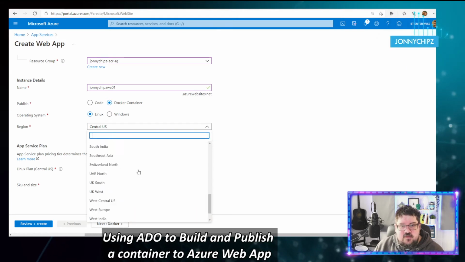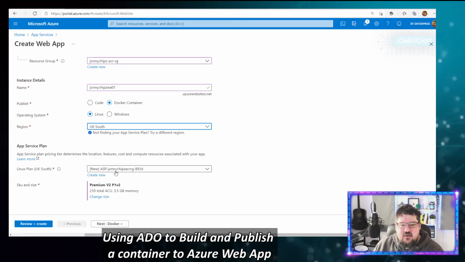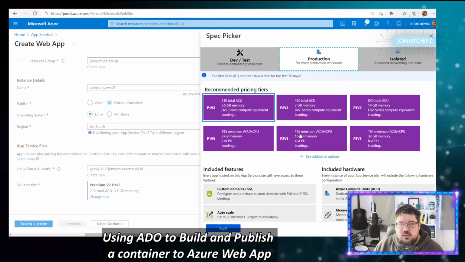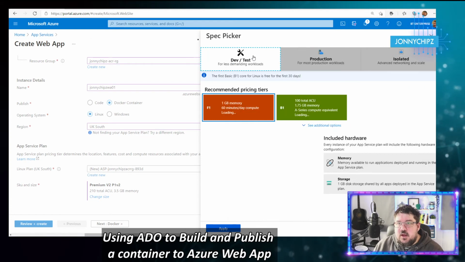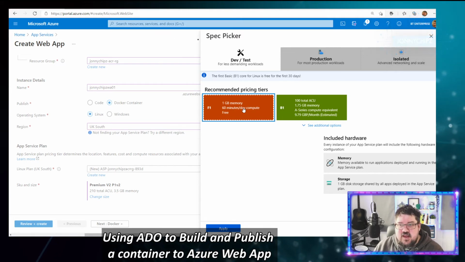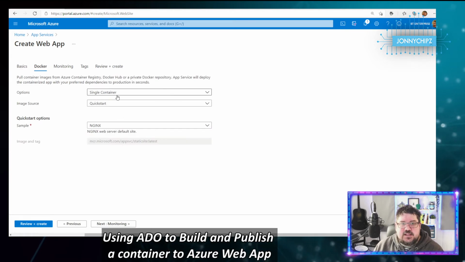I'm going to put this in UK South, which is close to where I've got all my resources at the moment. I'm going to let it create its own new plan. I'm not too worried about this, so it's going to create that. I am going to change the SKU, because I don't want to be paying for a premium SKU. I'm just going to use the dev test and F1 primarily because it's a free service plan. I'm not going to be doing anything fantastic at the moment with it. Give that an apply.